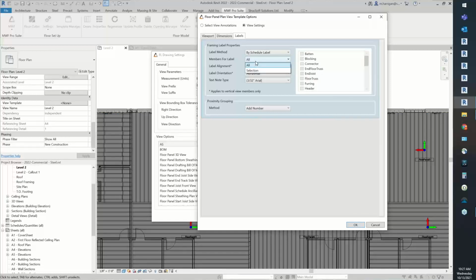You do have the option to label all members or by selection. If you do hit selection, again, you just click which one you want. So I'm going to say all. And then when it comes to the alignment of your text, you have left, right, or center of the joist. And then you also have the orientation. So the orientation, again, it only works for vertical members. So you can go horizontal or, excuse me, vertical. So again, it's up to you. And then here is your text node. So I'm going to keep the same one.